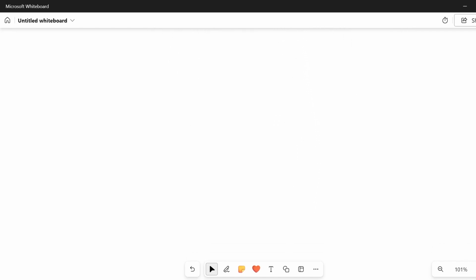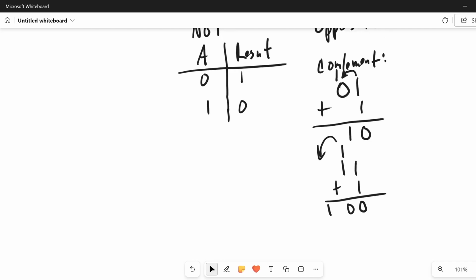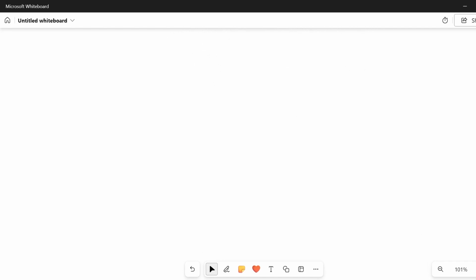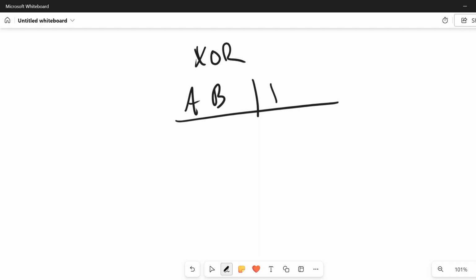So we're going to go into our final three, which we have our XOR, and we're going to keep our A and B, and we're going to have our result as well. And we're going to have the same thing, 0, 0, 0, 0, 1, 1, 0, and then 1, 1, and then our result.